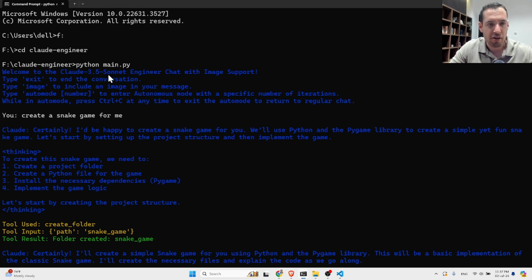So welcome to Claude 3.5 Sonnet Engineer. Chat with image support. Type exit to end the conversation. Type image to include an image in your message. Type auto mode and the number to enter autonomous mode with a specific number of iterations. And while in auto mode, you can press Ctrl+C to exit auto mode and return to regular chat. So basically, if you want to control the iterations, you don't type auto mode. If you want to be on autopilot, you just use auto mode.